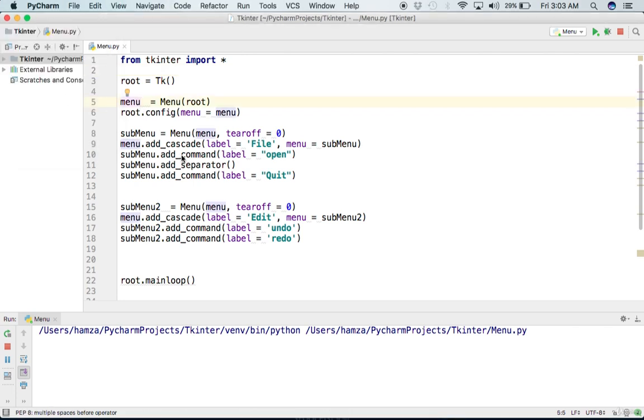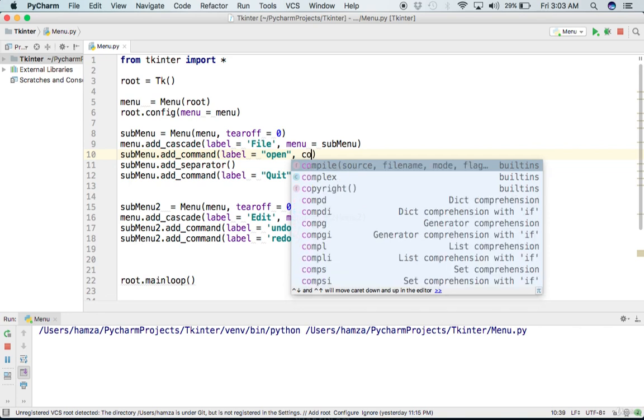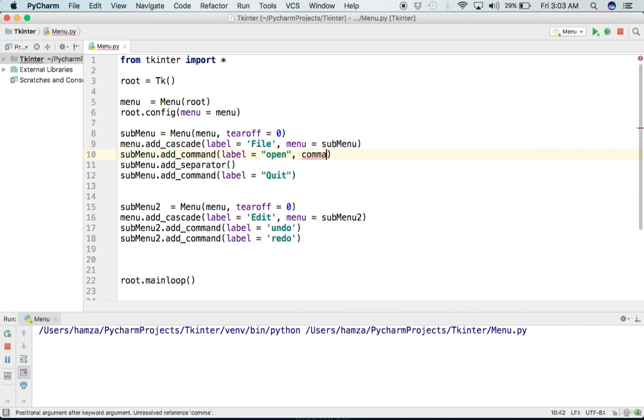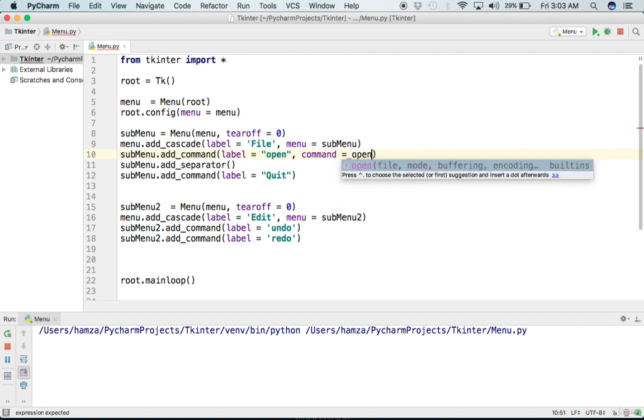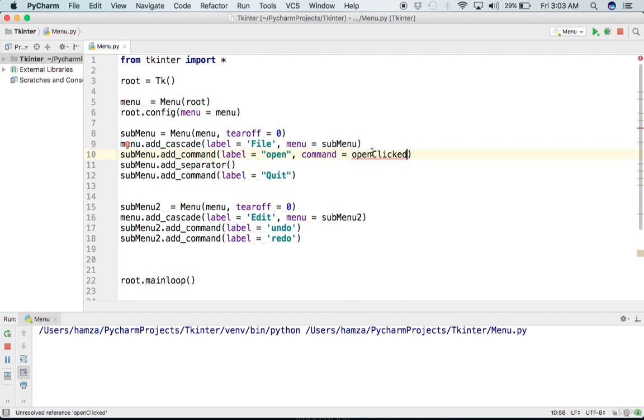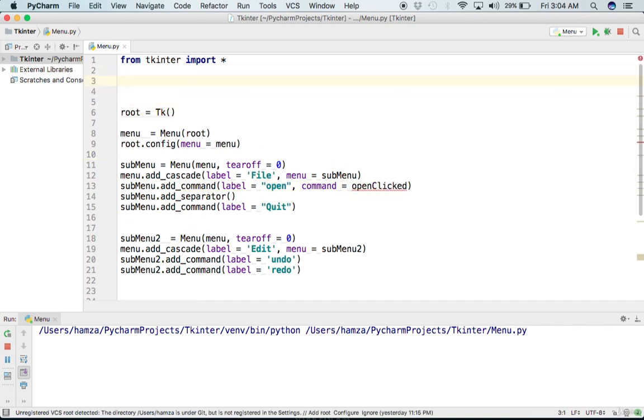As you can see, we are adding a command here with the name label, for example, open, quit, undo, redo. So besides doing this, we can add a command here as we added for the button. So I will write command, and then we will provide the name of the function that we want to provide the functionality. So I will say open clicked. I will define a function here named open clicked that will be called when I press open.